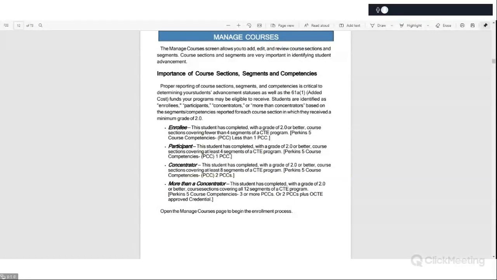To be identified as a participant, the student has completed with a grade of 2.0 or better course sections covering at least 4 segments of a CTE program. And then Perkins 5 course competencies is 1 PCC.